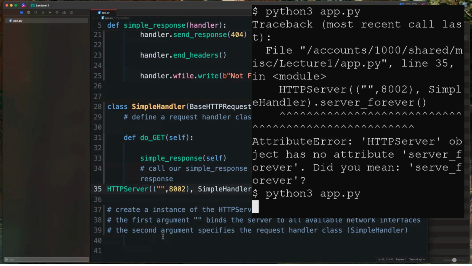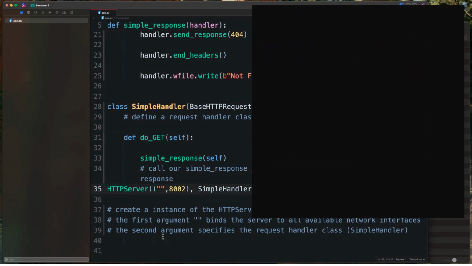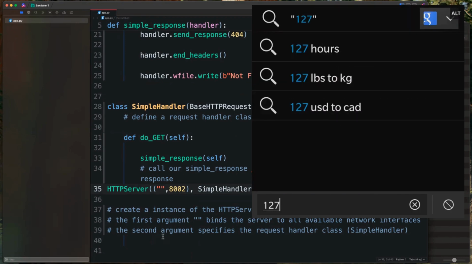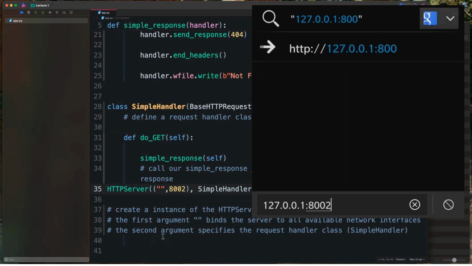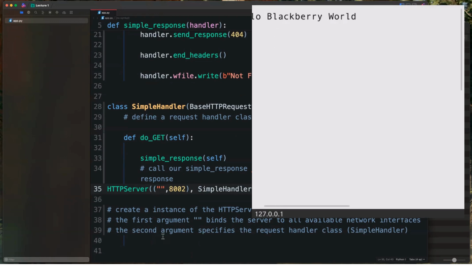Now what we're going to do is go to our browser and type in 127.0.0.1. That address stands for localhost, and it just means the device itself. So what port did we say? 8002. 8002. Enter. Okay, and there it is. We zoom in a little bit. Hello, BlackBerry world.